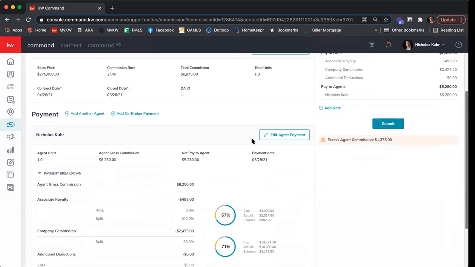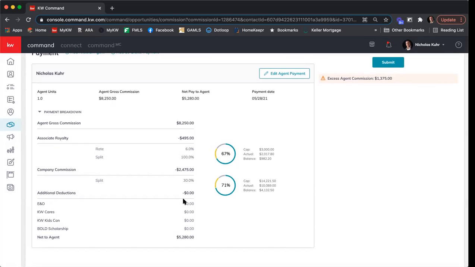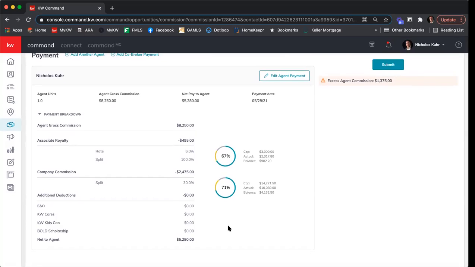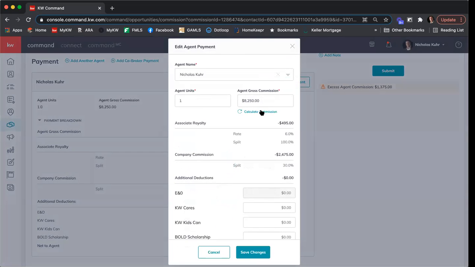I'm going to scroll down. We have our payment information. This is going to show based on a 2.5% commission, what my gross commission is going to be, and then break out my royalty split that I pay to the office as well, or to KWRI, as well as to First Atlanta. And then any other deductions down here that I may have to pay. If I want to make any edits to that, I can click Edit Payment Information.